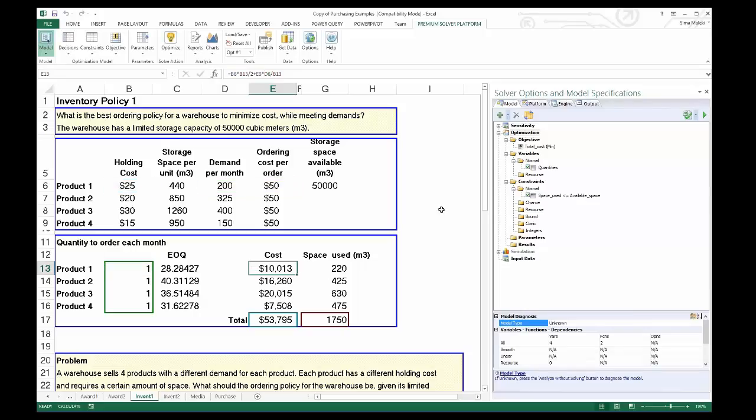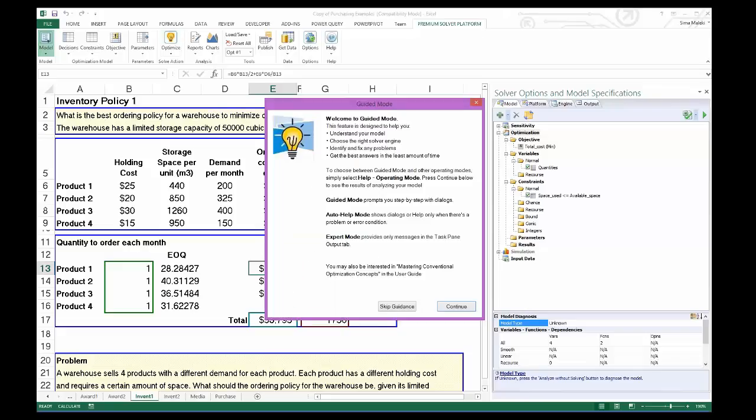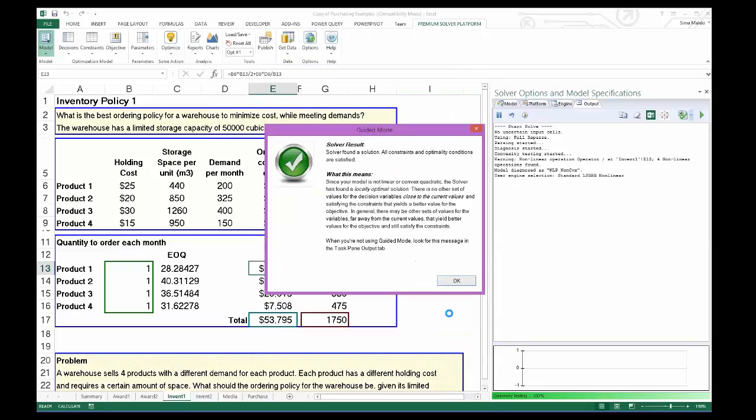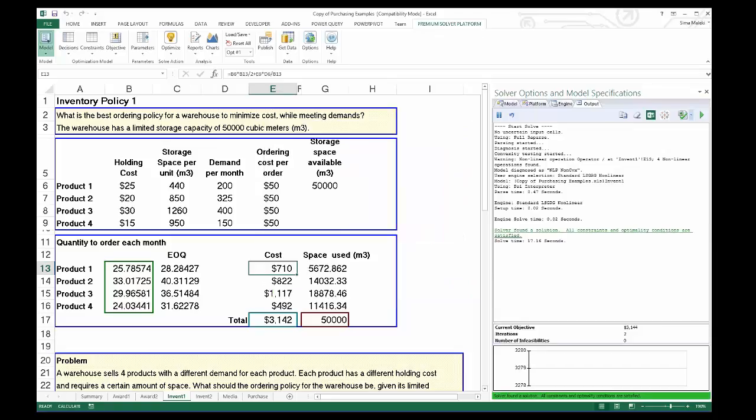Let's click on Solve and see if the guided mode would verify that. So let's click on Optimize, click on Continue. As you can see, guided mode is diagnosing this model as an NLP, which is nonlinear programming. Let's click on Next Step, and then Solver found the solution, and here are the results, which are the amounts to order each month, minimizing cost, meeting demand, and without exceeding storage space.